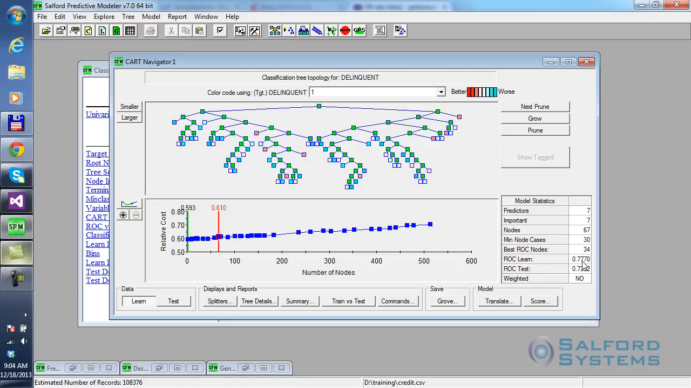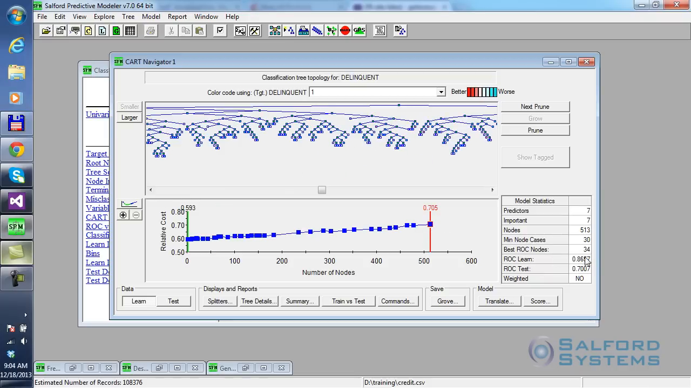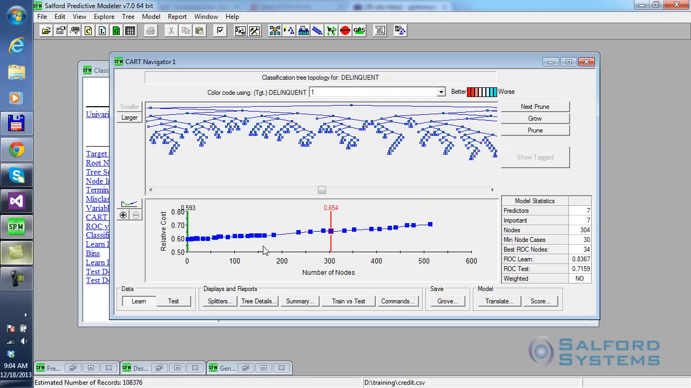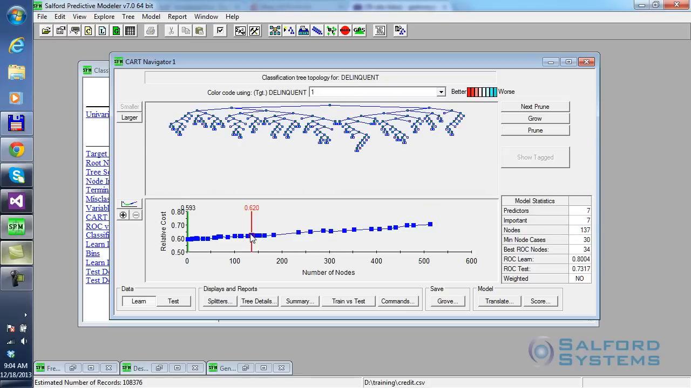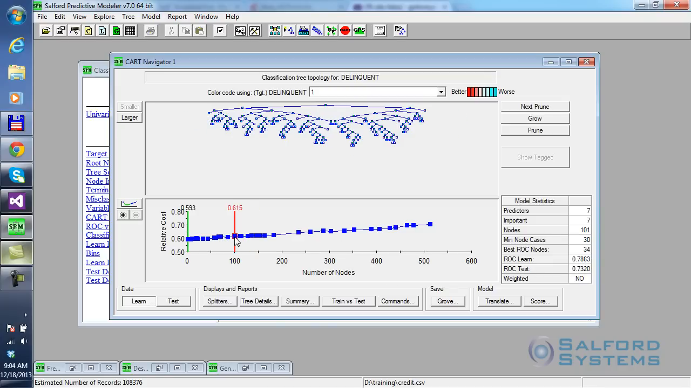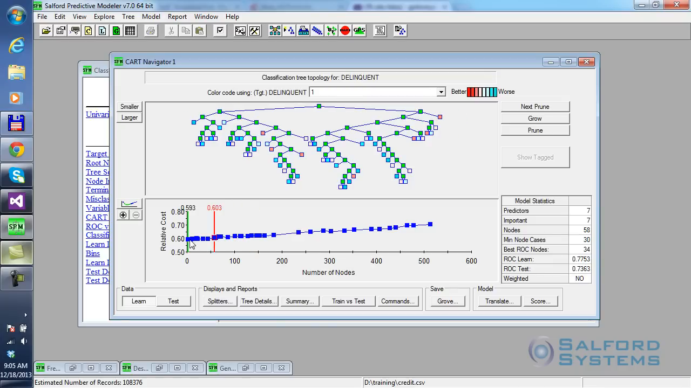And again, ROC learn is just interesting to look at. The largest model will have the greatest learn ROC, but what we're really interested in is ROC on the test sample, and we want to maximize that measure. As you look at different trees, you'll see that the smaller models will tend to have smaller learn ROC, and yet they may have a much better test ROC because they generalize really well.